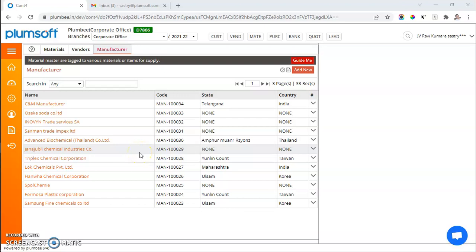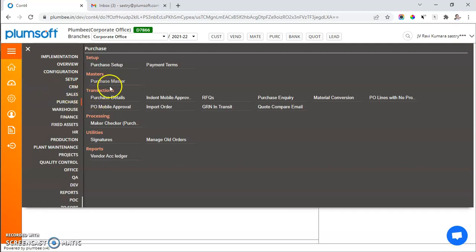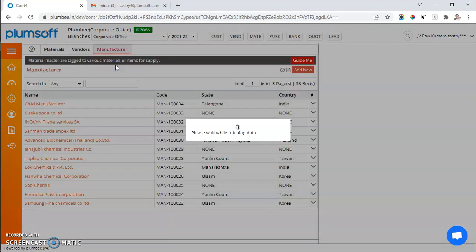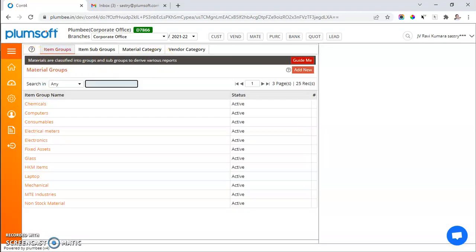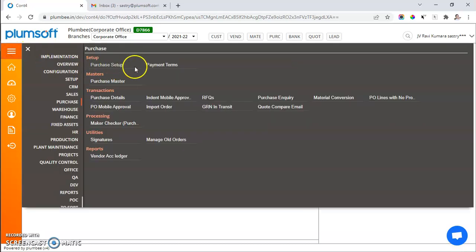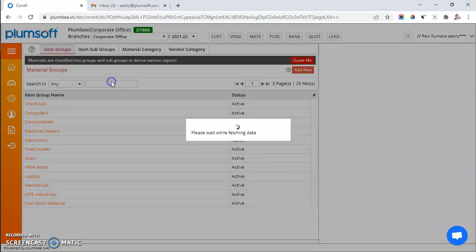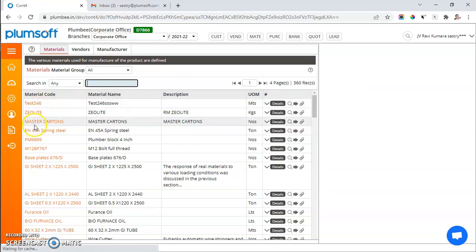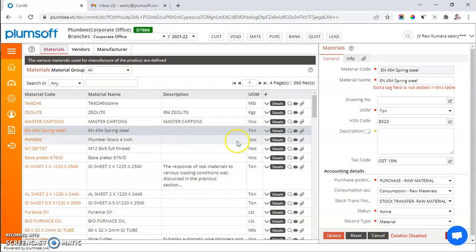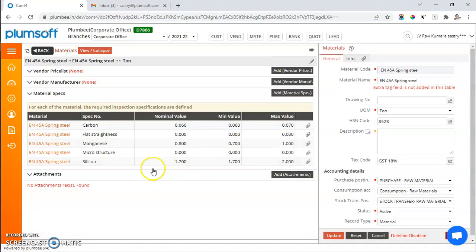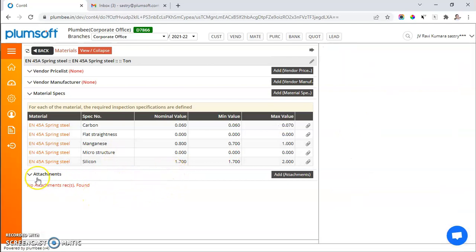Welcome to the third lesson in the purchase. In the previous two videos, we have seen in the purchase module the purchase setup, and then in the purchase masters, we have seen about materials, how they are created, and their specifications, attachments, all those type of things.